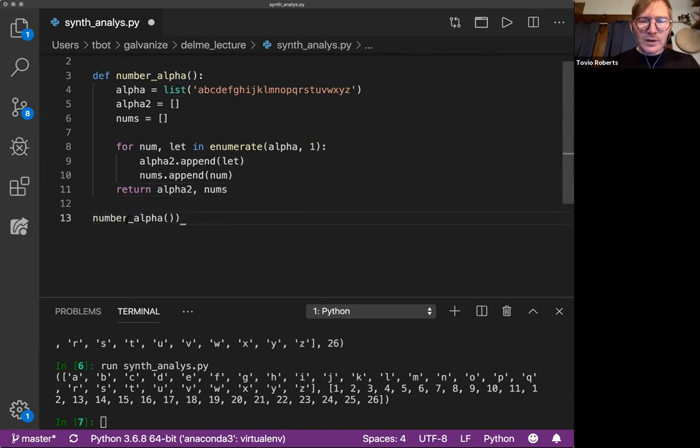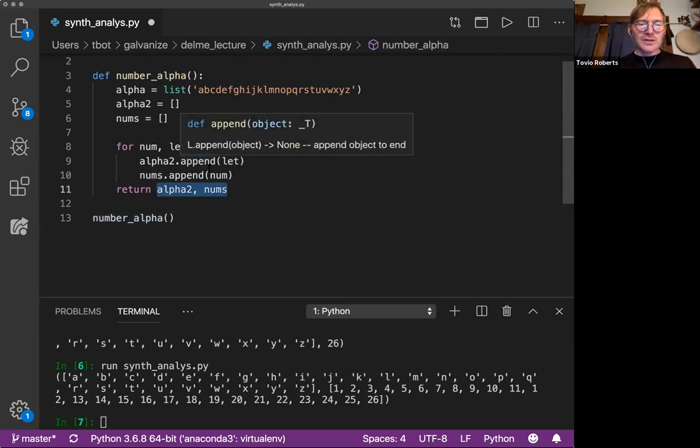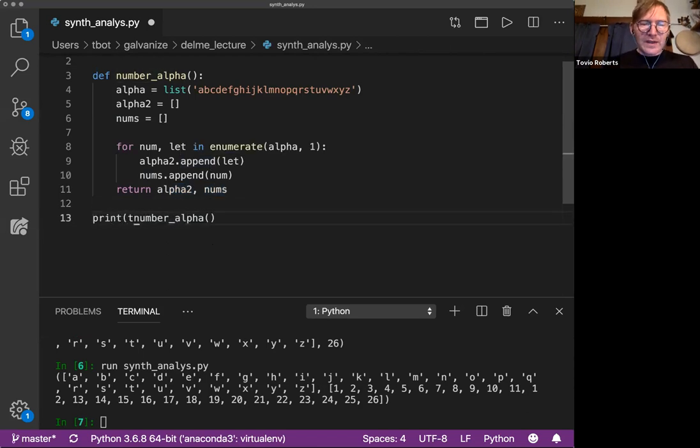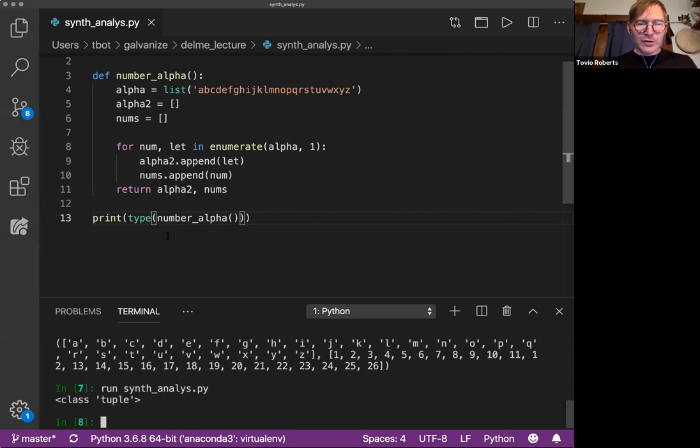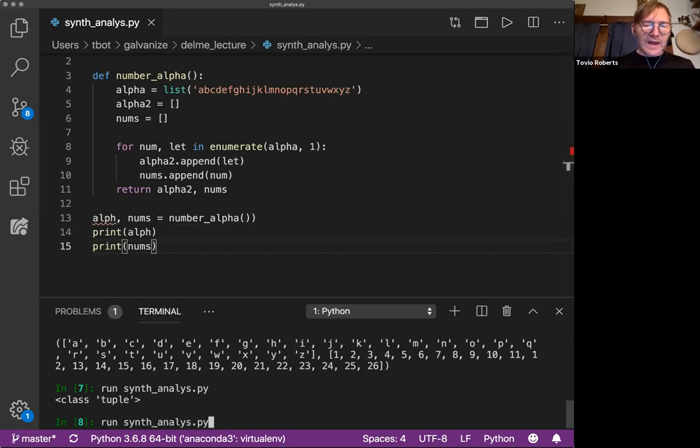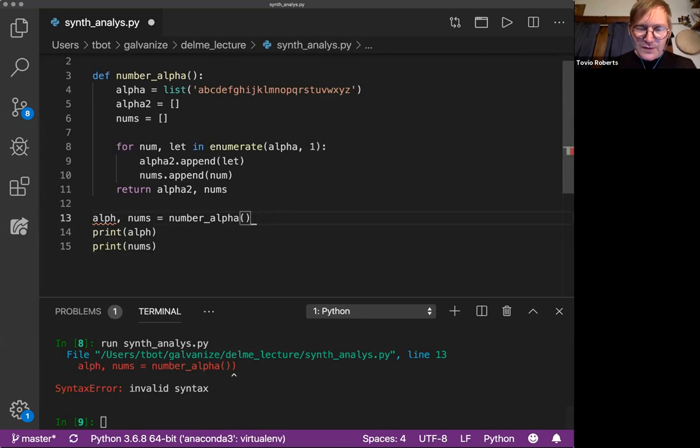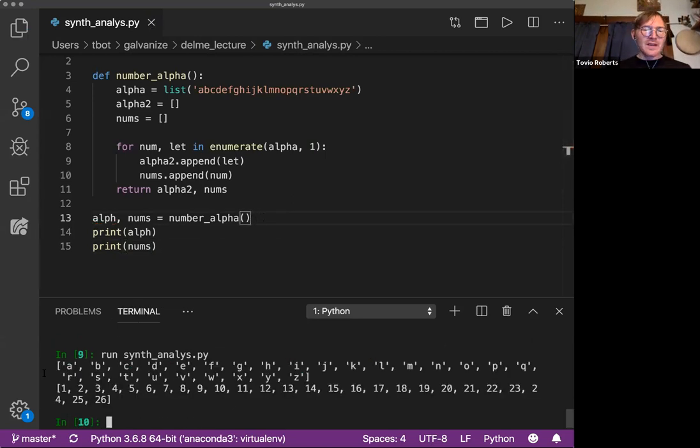and let's just verify that they're parallel. So what comes out of this, when we return two variables, when we return two things from a function, it's actually a tuple. So I'm just gonna verify that. Let's print the type of number alpha. And it's a tuple, sure enough. And there are two values in it. I'm gonna say alpha, nums, and then I'm going to print alpha, and I'm gonna print nums. So what I'm gonna get out of this is an error because I have an extra parentheses. But what I'm gonna get out of this is two parallel lists, right?